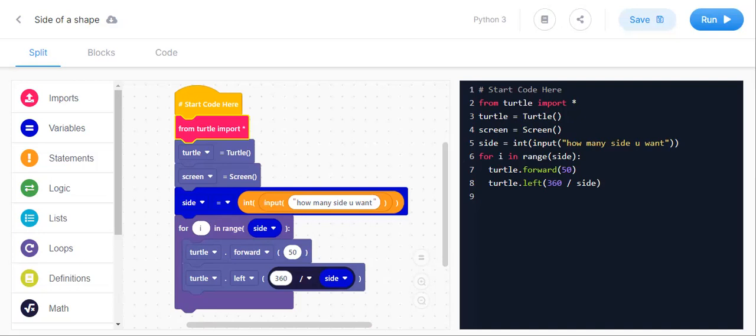Today I am going to show you how to make a project where, when you write the number of sides, the shape will be drawn. I am doing this in EduBlocks with the help of Python. Let us start.